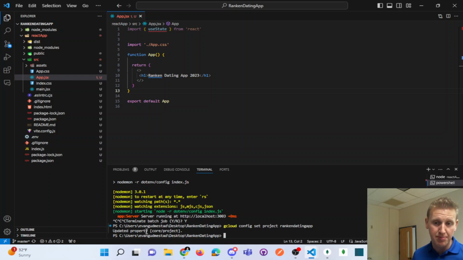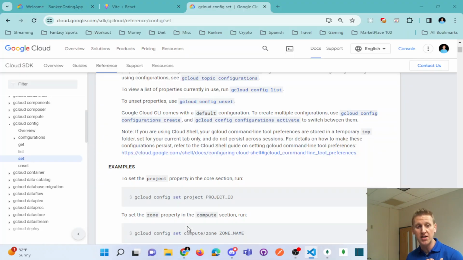Okay, and updated the property. Now let's do a gcloud app. It's not gcloud app deploy. There's different ways to deploy. This is gcloud run. So I want to use gcloud run instead of gcloud app deploy.